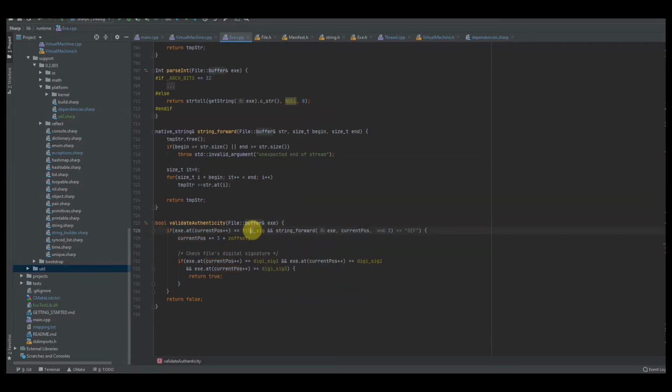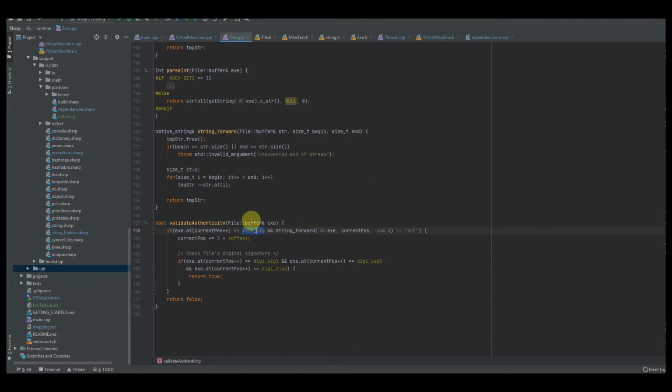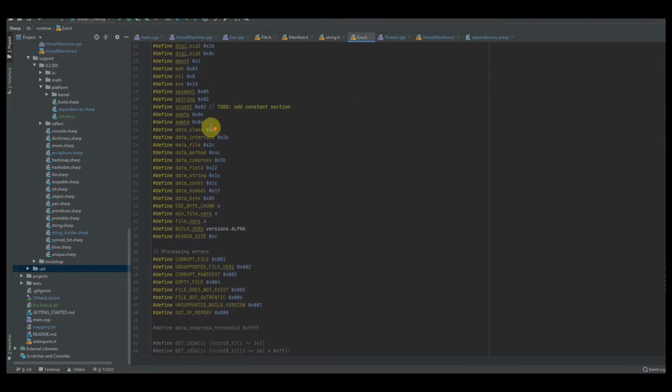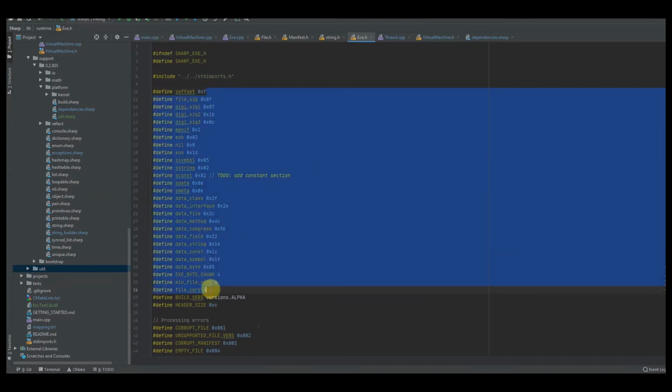So if the first byte inside of our file is equal to the file signature, this value is 0x0f. Again, these values are arbitrary. However, despite them being arbitrary, you have to make sure that, so I have a ton of things. We'll go through each of the defines as we approach them. I don't want to just go through them all at once.